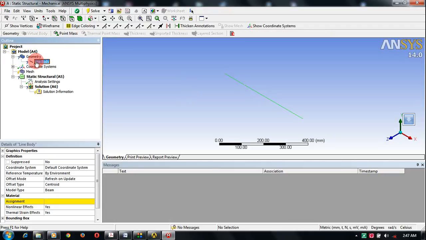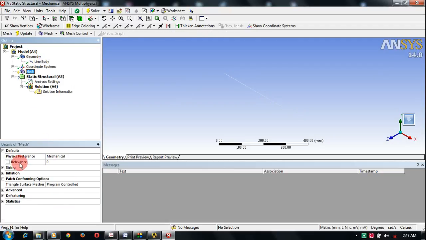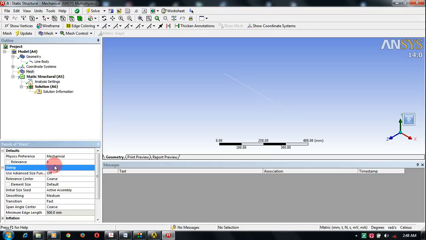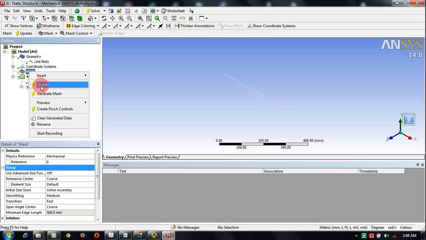Let us see line body, assignment, aluminum alloy. This yellow box indicates that our geometry is not complete. Apply the aluminum alloy. Our geometry is complete. Now we will mesh the model. Here I am not going to resize it, just using automatic meshing. I will mesh the model automatically. Generate mesh.